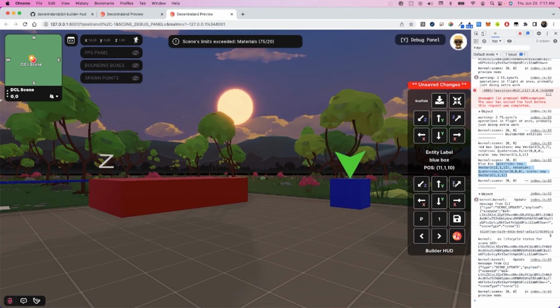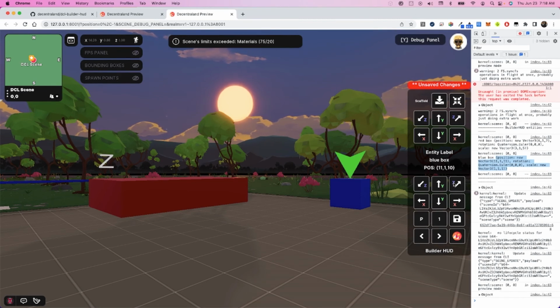This tool by default does not show up in production. So it only shows up locally to you in the previewer and does not show up in production mode. So you don't have to worry about doing anything else. When you do DCL deploy, this will not show up.